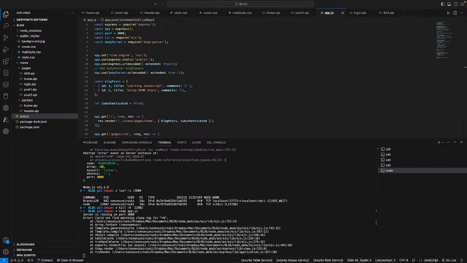Okay, well, in a real life scenario with real blogs, you can add in the name of the user that added that comment as well as a timestamp on when they added that comment.